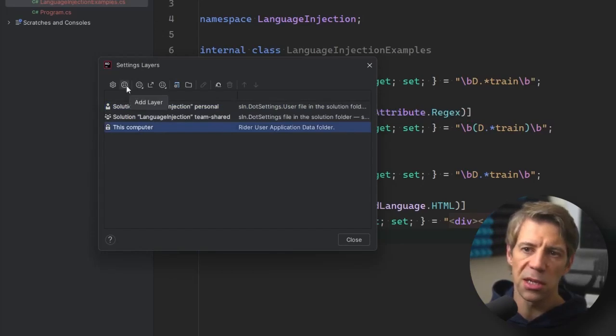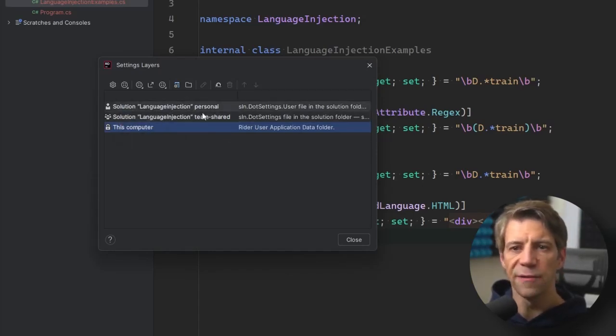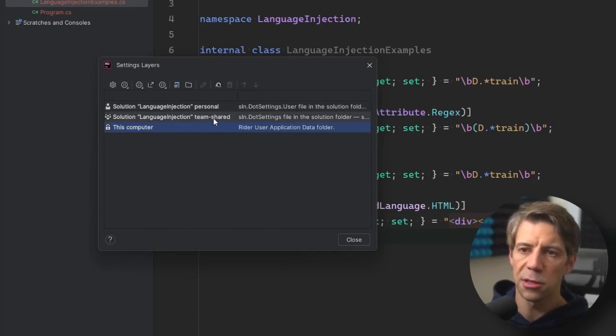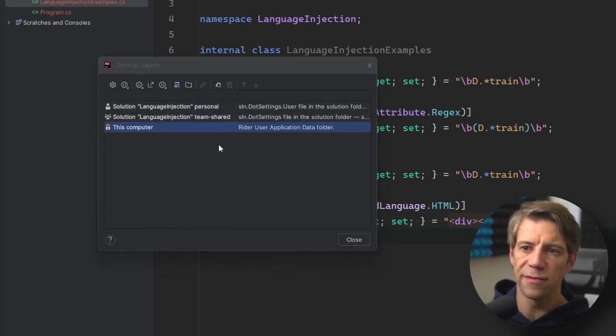In here, we can actually add more layers. So if you want to, you can add more custom layers, including from a URL. I've personally never had to do this. I think these default layers work well for most scenarios. And it's worth pointing out that these layered settings are compatible with ReSharper for Visual Studio as well.